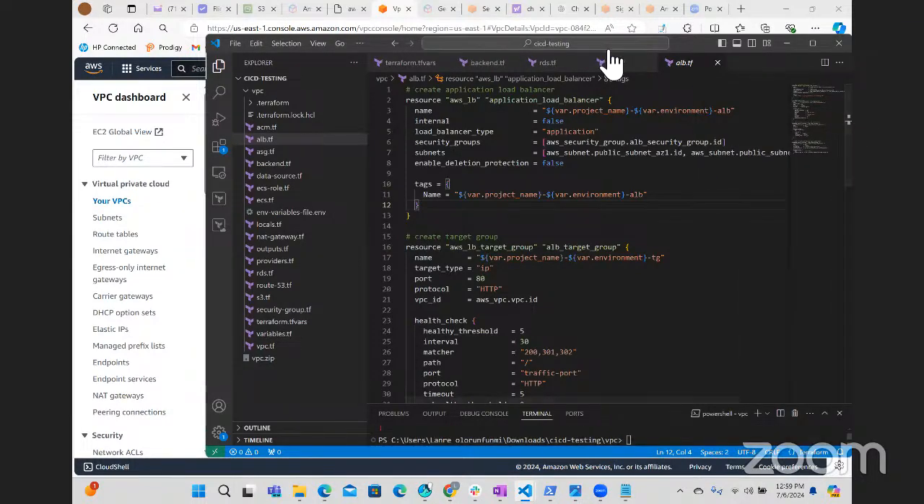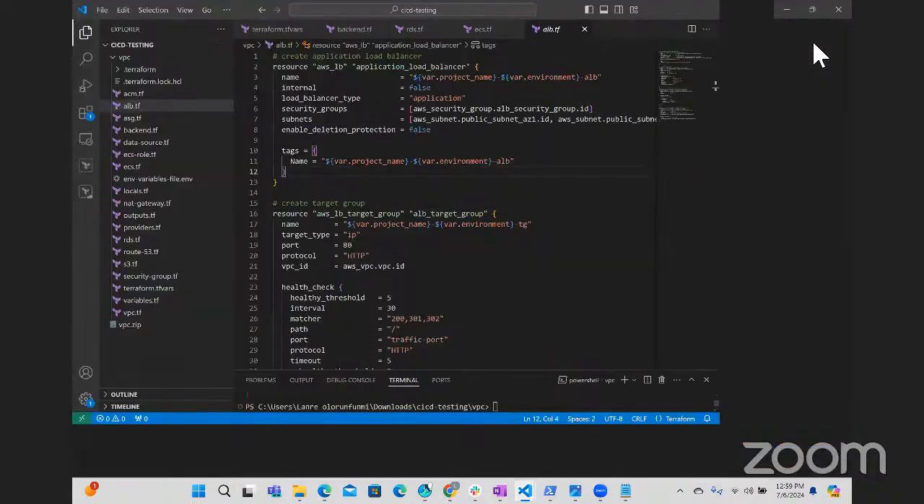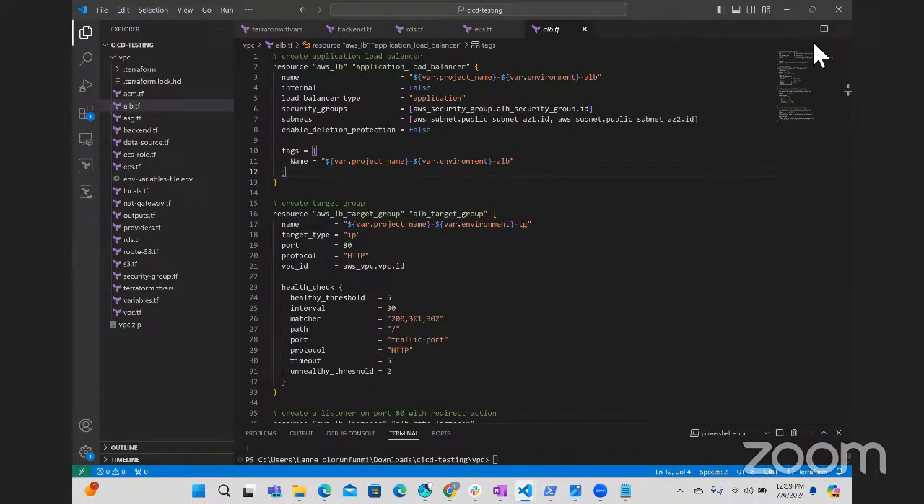Hi, do you have your Terraform code for this project up? Can you, if you don't mind, run it and see if you're getting the same error? Public subnet is a 2 ID. So the code looks fine to me. I don't see any issue with it. All right.